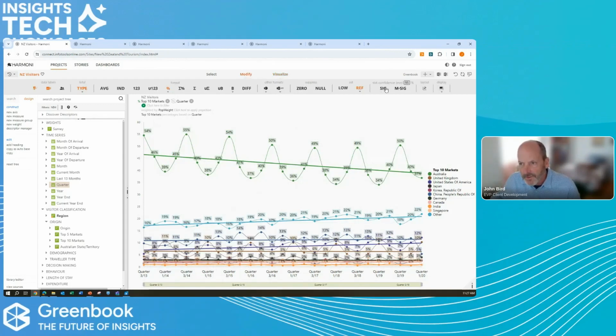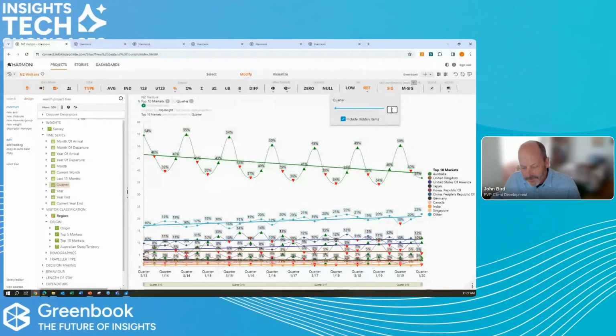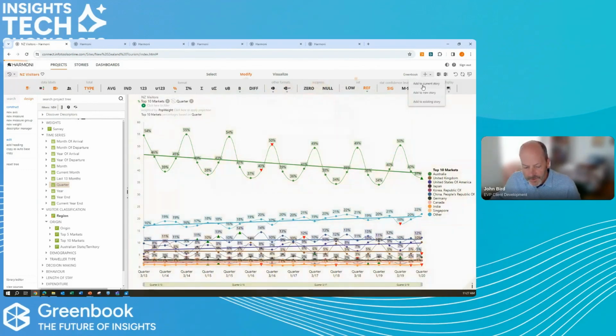That's interesting. I'd also add significance testing in there. It defaults to prior, but I want to look at this versus prior year. It's quarterly data, so when I change that to a 4, it automatically updates. And what this is telling me is 37% is significantly higher than the 34% a year ago. And I'm going to add that to my Greenbook story.